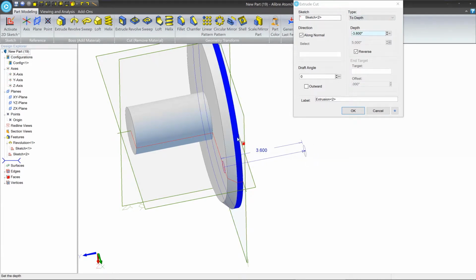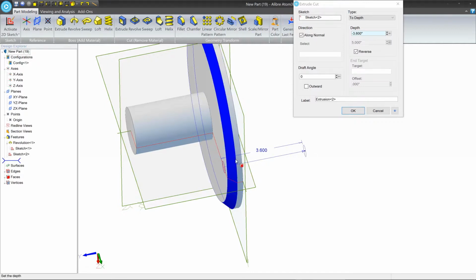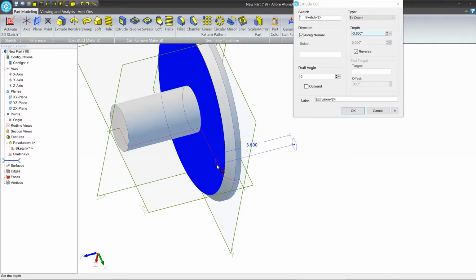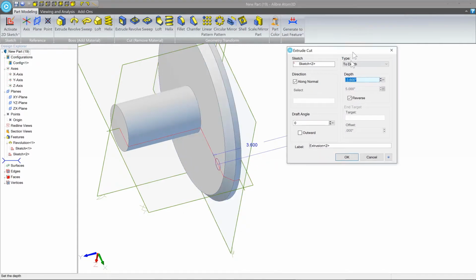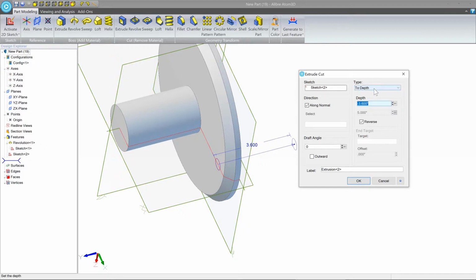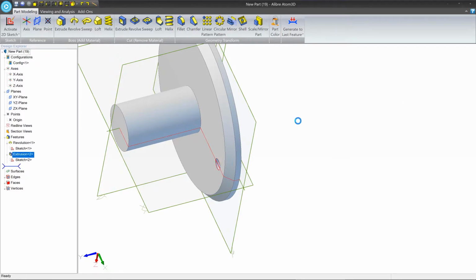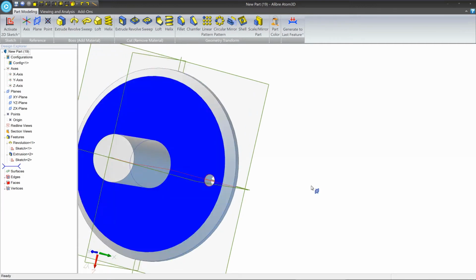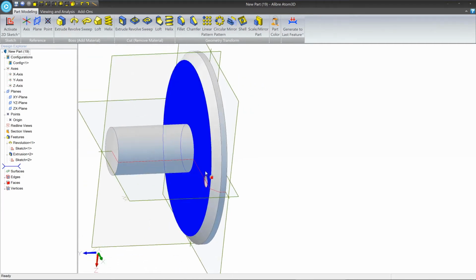But what if we go back and we edit this plate and we make it a whole lot thicker? Well, all of a sudden, it's not going to go through anymore. So we want to place a condition that says, always go through everything. And the way that we do that is by changing the type. Right now we're to depth, which means go to a specific dimension, but we're going to change that to through all. And press OK. And that way it's just going to say cut everything in the model along that profile.